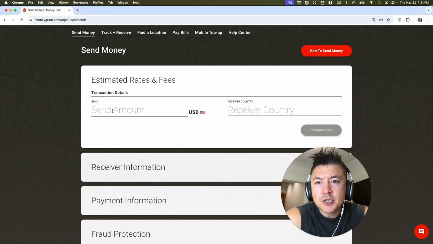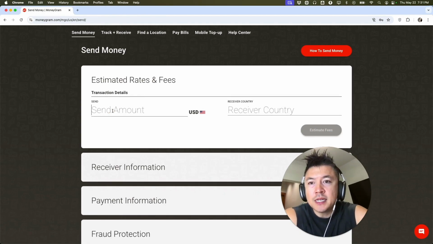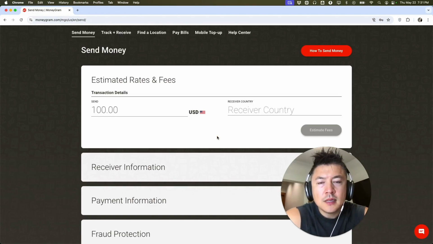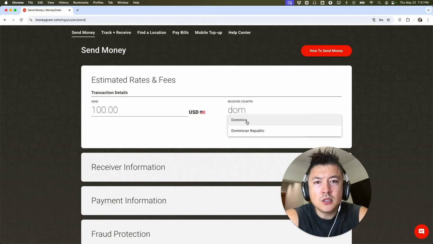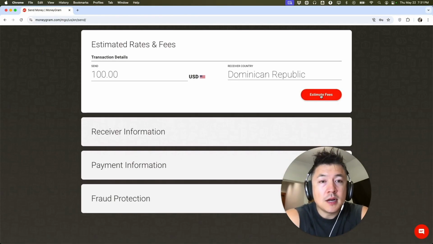Okay, what you're going to do next is you're going to choose the amount of money that you're going to be sending through MoneyGram. So let's just say $100. Next, you're going to go ahead and choose their country. So let's just say we're sending it to the Dominican Republic. All right, next you're going to click on estimate fees.